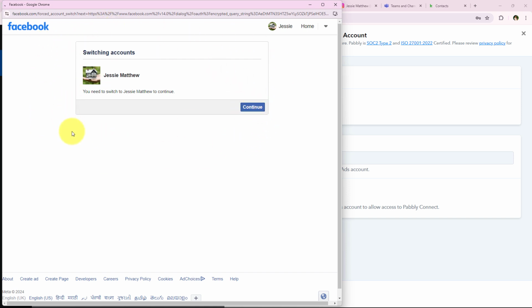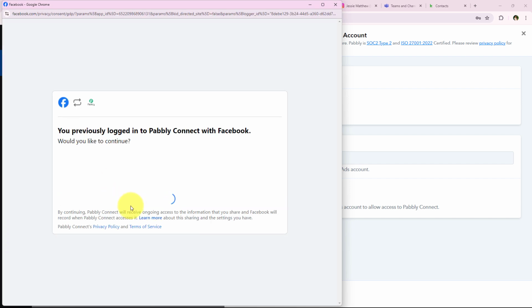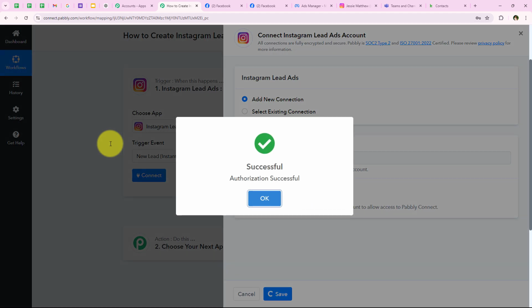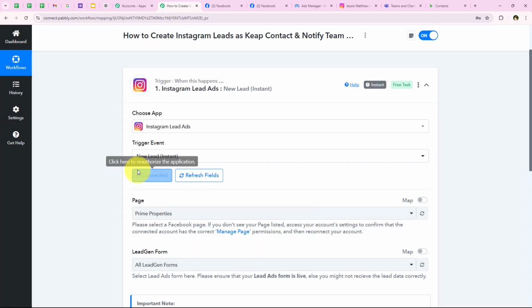So I'm going to click on continue right over here. And again, we are going to click on continue. And as soon as we are going to click on continue, you can see that we have successfully connected our Instagram lead ads account with our Pabbly's workflow. Over here, you can see the connected button.